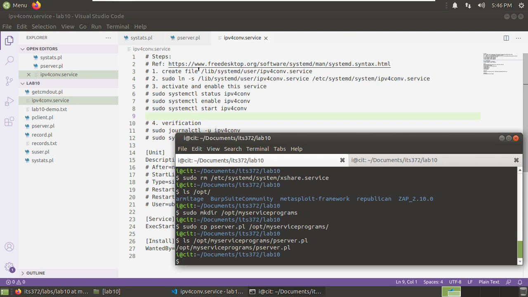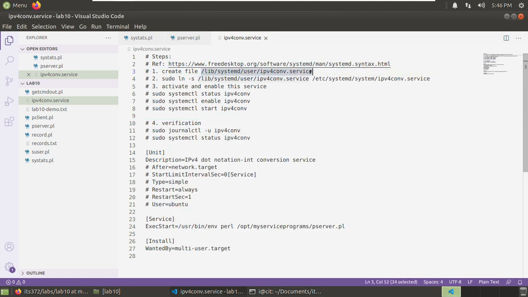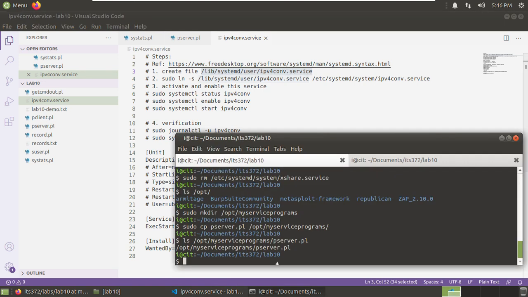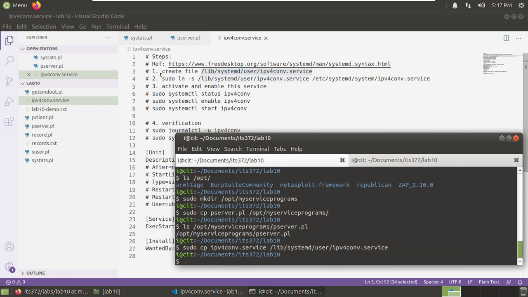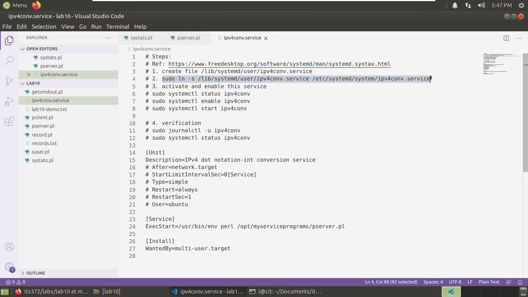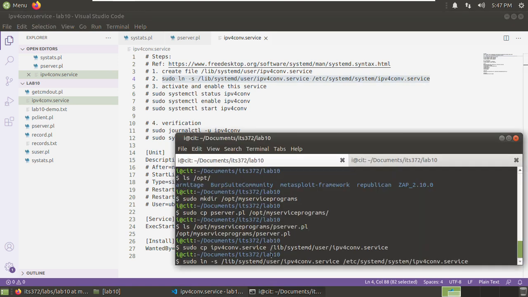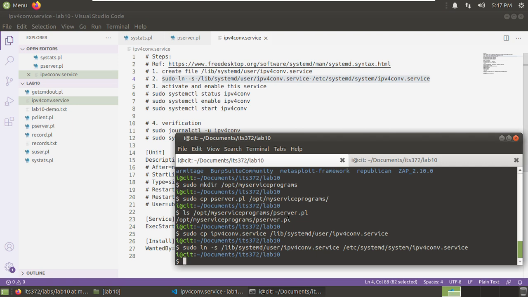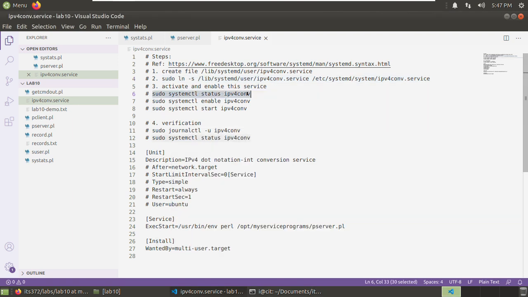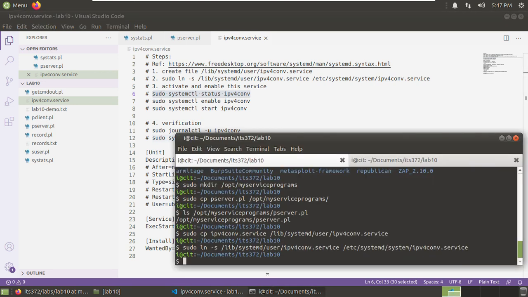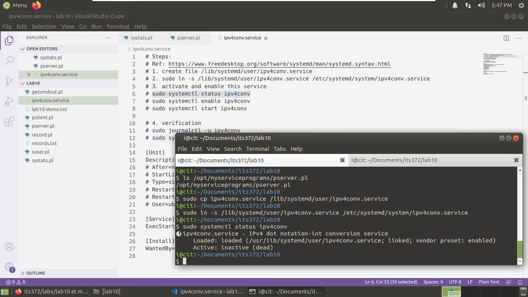First, I need to copy the file to this location. Ctrl-C, I copy my IPv4.com.service, sudo cp to the target location. Then, create a soft link or symbolic link. Then we can check status. Here you see the status, inactive, dead.